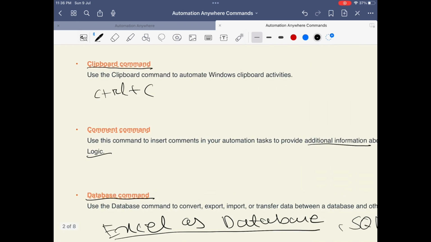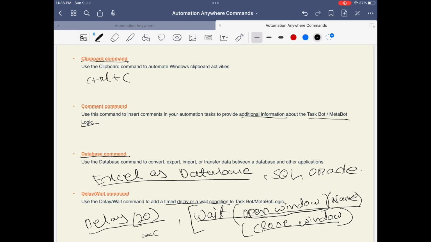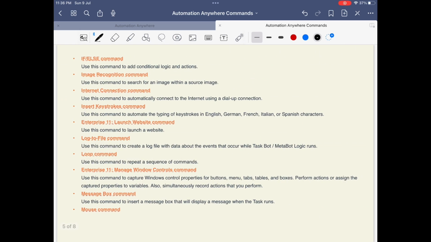So in our last session we discussed the clipboard command, comment, database command, delay, email automation, all those things, and today we'll start with the if else command. You might know the if else command from C# or Java. If you have programming language knowledge, you know what an if is.